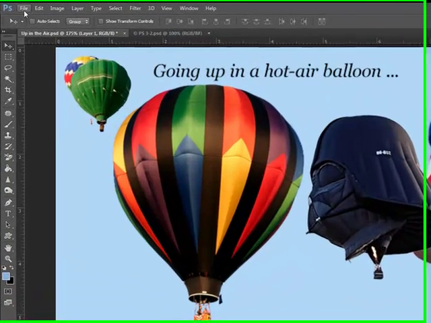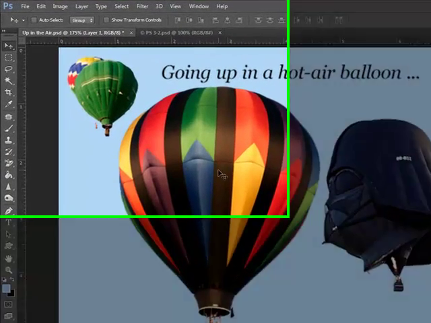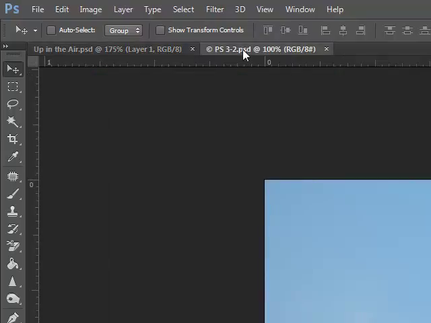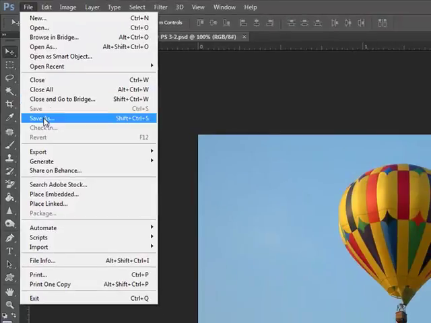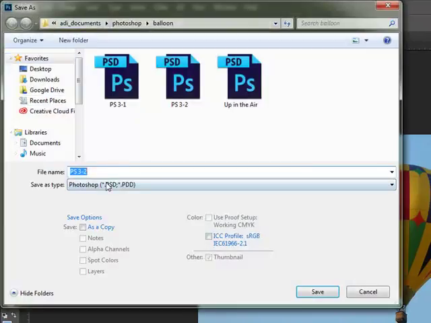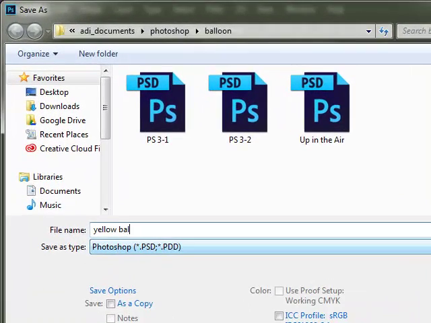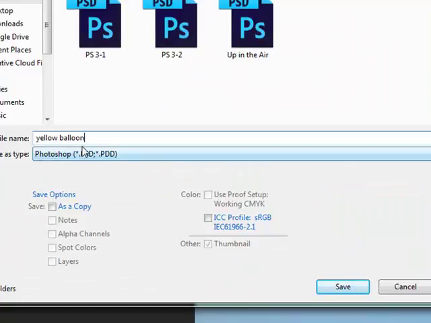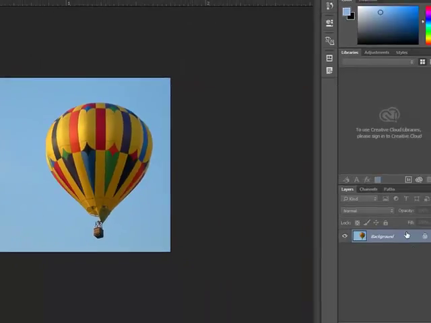With that new layer added, let's go ahead and just hit Control S to save. Now it's time to use our secondary file, our PS32. So let's do File, Save As first. And we're going to save this as Yellow Balloon. And it's going to be put into the same folder with all the other ones. And it is indeed a PSD file. So we'll hit Save. Now notice this PSD file only has one layer to it.